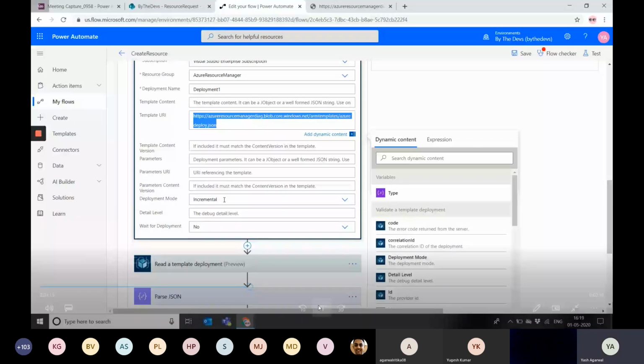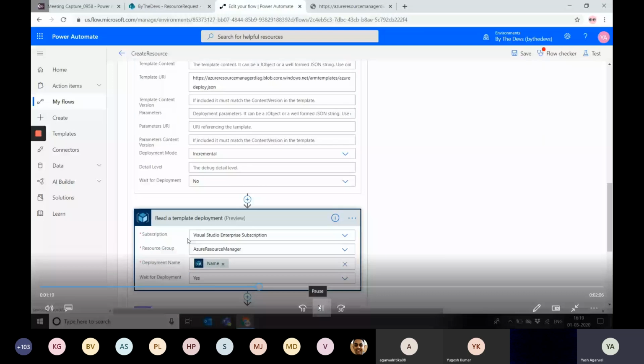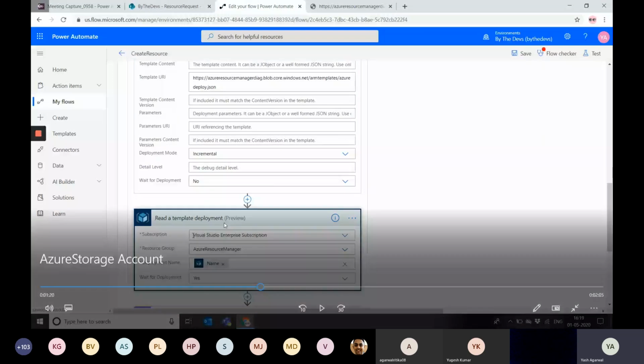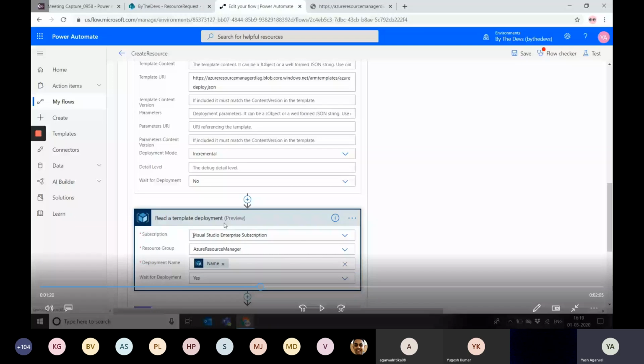So here I'm using read a template deployment. In the previous action, when we submit the deployment template after it has been validated, Azure starts the resource deployment. And this action is going to wait until the deployment is complete, be it successful or failed, and return a result to us.